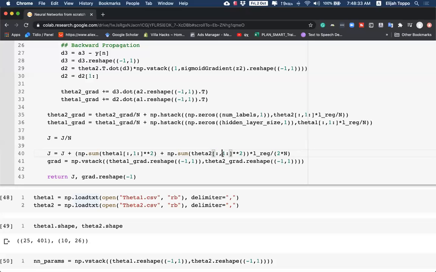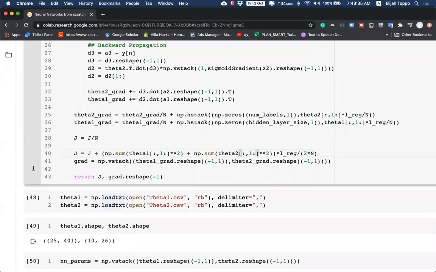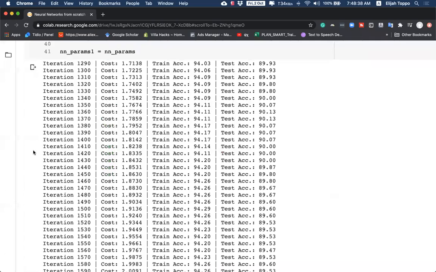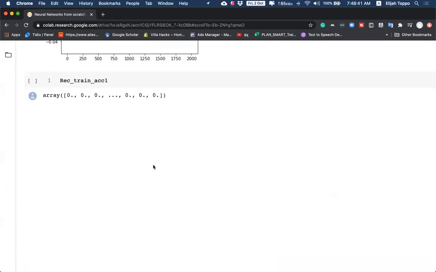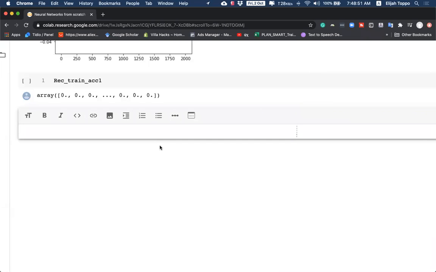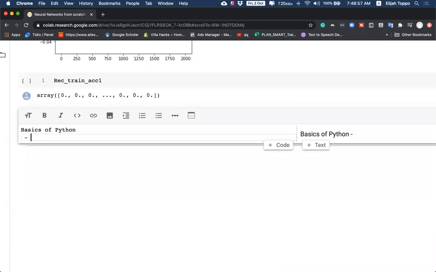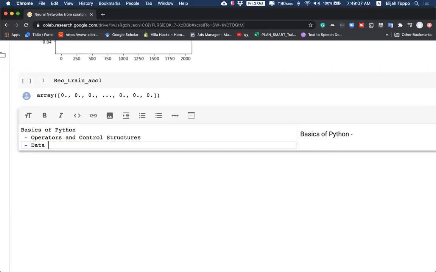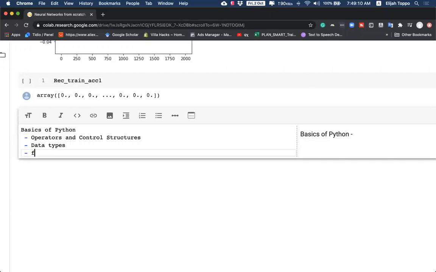Okay. So here, in fact, we end our entire discussion over machine learning, neural networks, anything. Let me just summarize what we have done in our entire course. We started off with the basics of Python, within which we started with learning about operators and control structures. We talked about data types. We talked about functions and modules.